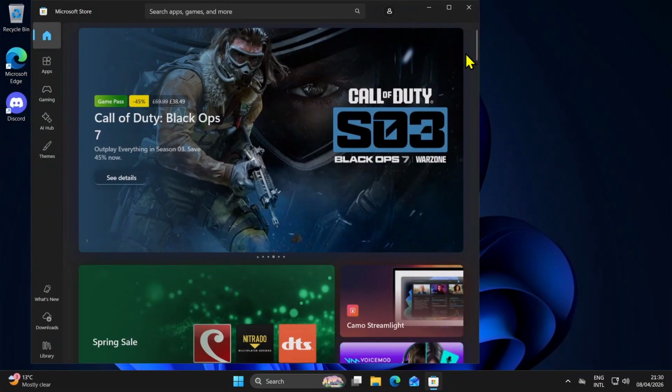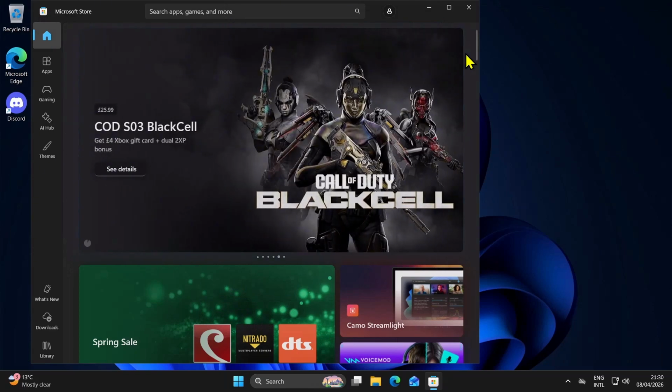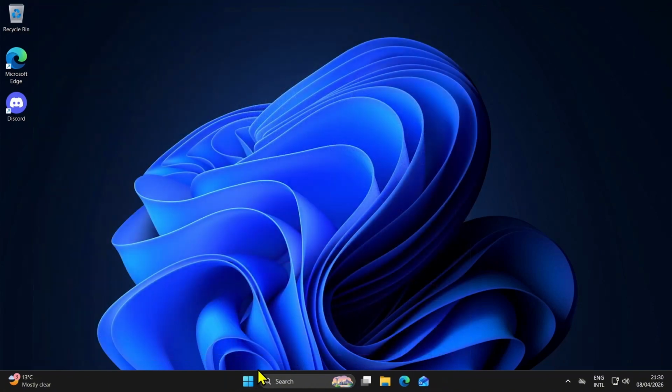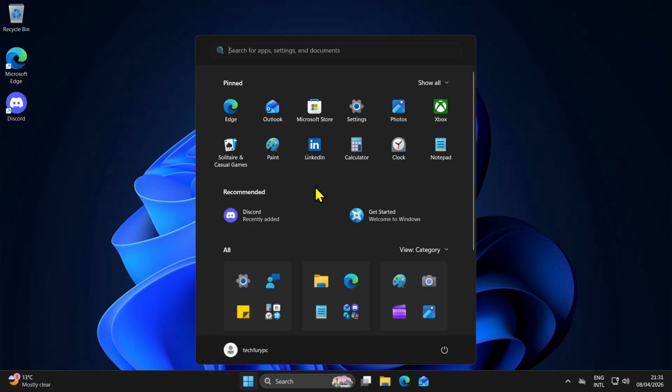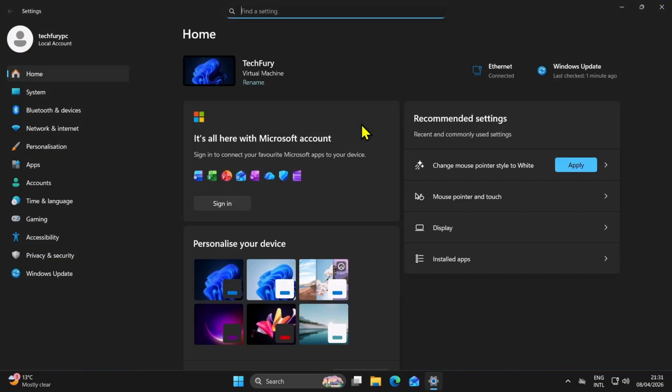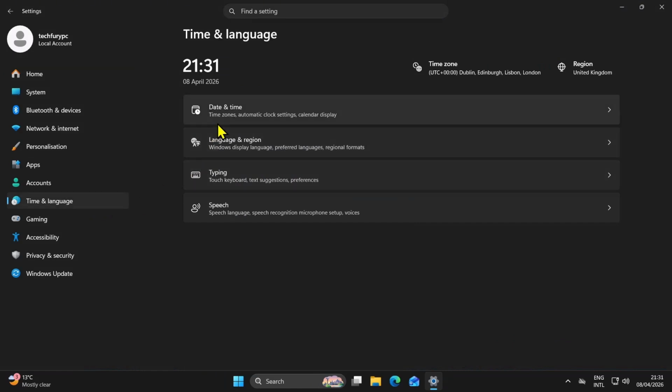Alright, let's try another fix that often causes issues with the store, which is your time and update settings. If your clock is even slightly off, the Microsoft Store might refuse to connect. First, go to your Start menu and click on Settings. From the list on the left-hand side, select Time and Language. Now, click on Date and Time.